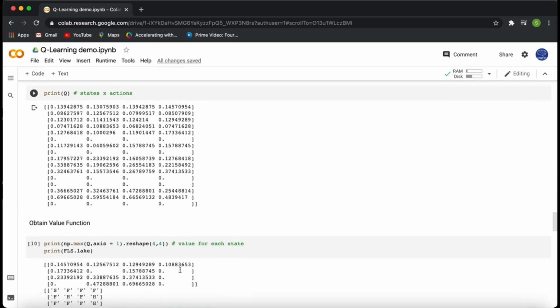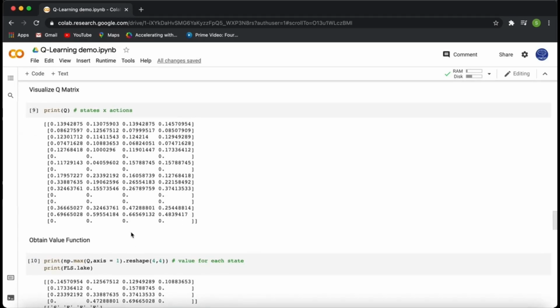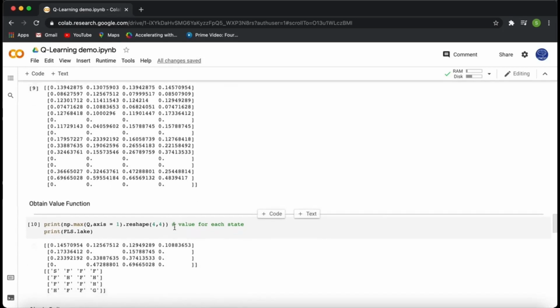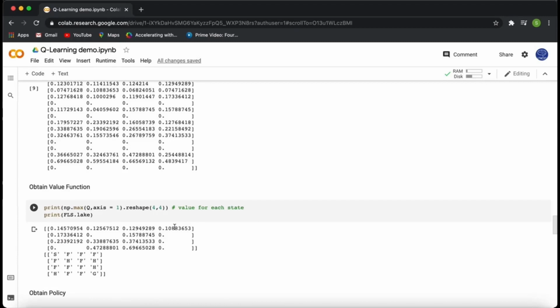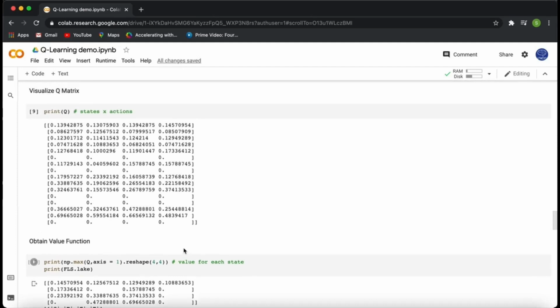Now using the Q matrix that's been printed here, we want to obtain a value function. As I had talked about value function in our slides, basically it's a similar thing as the Q matrix.